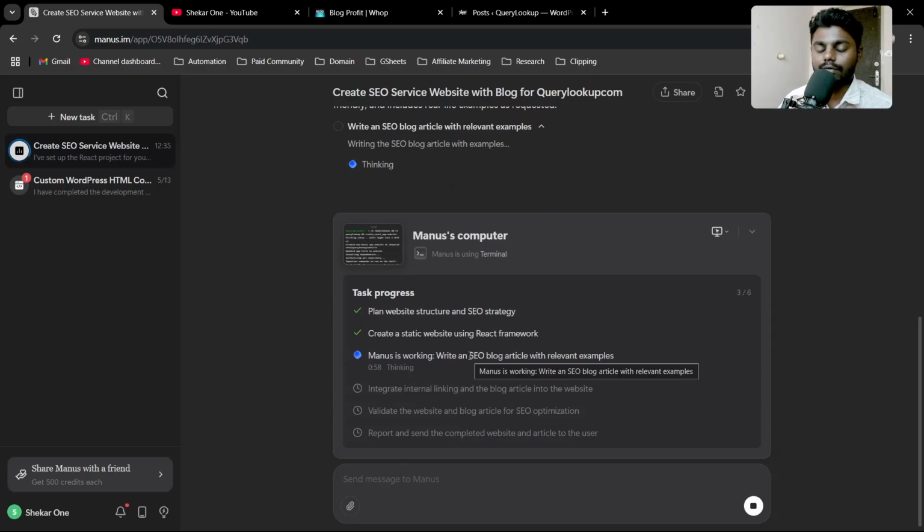Now it's working, it is writing an SEO article. Okay, now it has, step by step. You can also see the task progress right here. So integrate internal linking and blog article into the website. Validate the website blog article for SEO optimization report and send the completed website and article to the user.